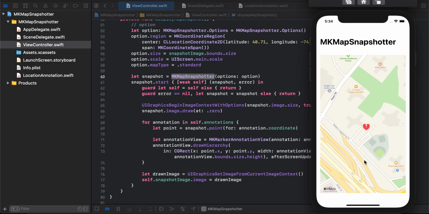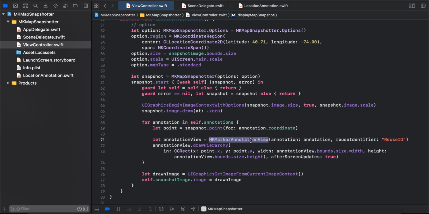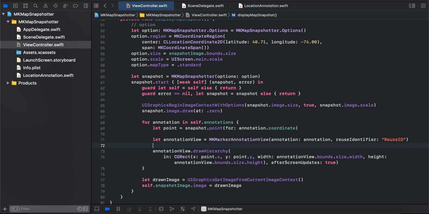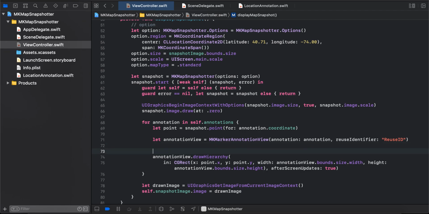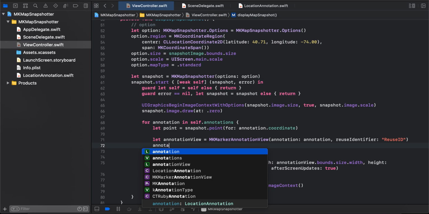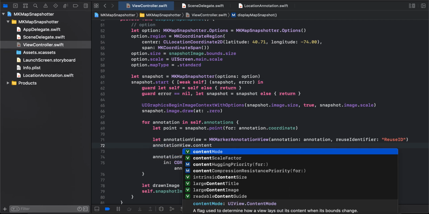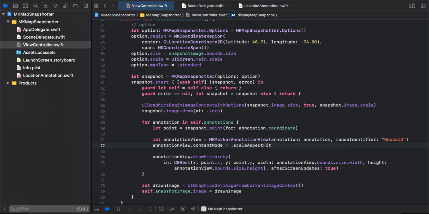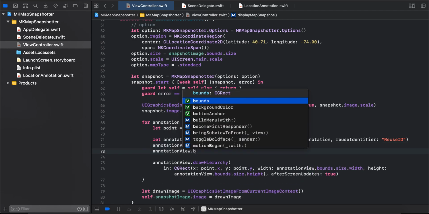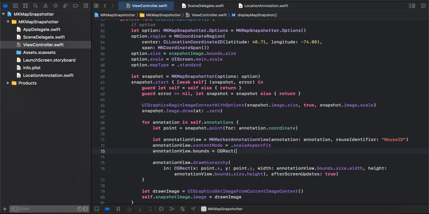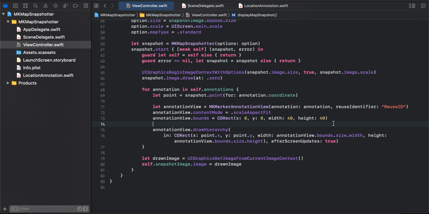So there's a few things that we can improve here, right? We can see that the MK marker annotation view is cut off, so that's pretty ugly. Let's go and fix that. MK marker annotation view basically is just a view, so we can set the content mode or bounds to it, right? That should fix the problem because here we are not setting any of that. I'm just going to set the content mode to scale aspect fit. Then just set the bounds here to CGRect x 0 and probably just put 40 and see how it is. Let's go and compile this again.